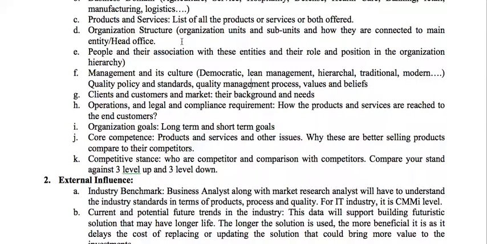Then we may also look into the organization structure. When we talk about the organization structure, we have to see what organizational units and subunits there are, and how they are connected to the main entity or head office. It's not only that, you may also have to check what the communication channels are and how they communicate with each other. That will help you understand the structure as well as a bit of the culture.